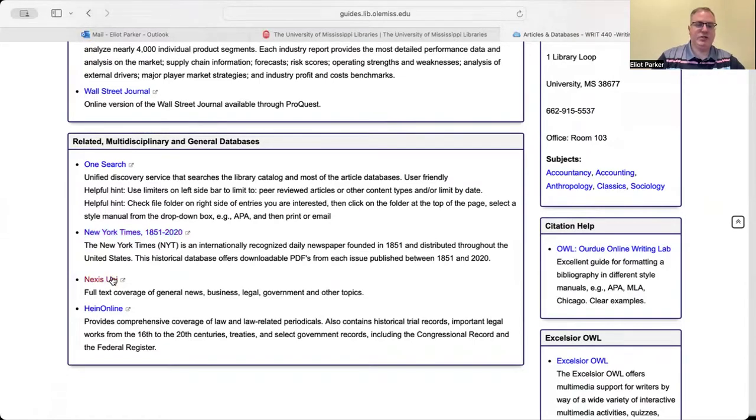And then there's Nexus Uni, which covers general news, business, law, and government, and the intersection of those topics together. And then you've got Hein Online. This is a lot of law and law-related periodicals. In case you want to take a legal approach or look at the legal ramifications of something related to your topic, for the iSearch paper and the white paper, that's a good place to go.